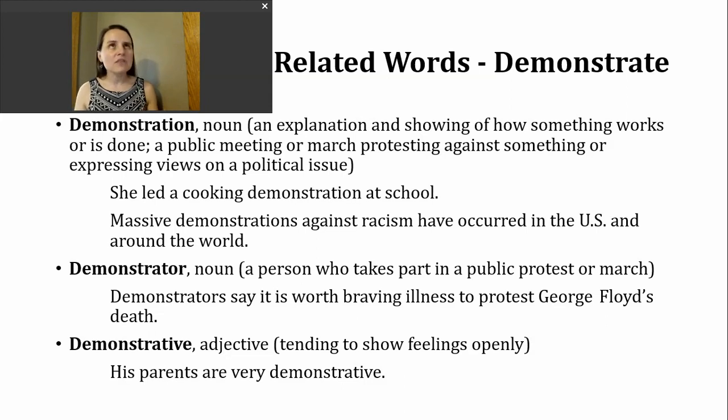This word oftentimes is used in a very positive way, so for positive emotions, and can be kind of a compliment.